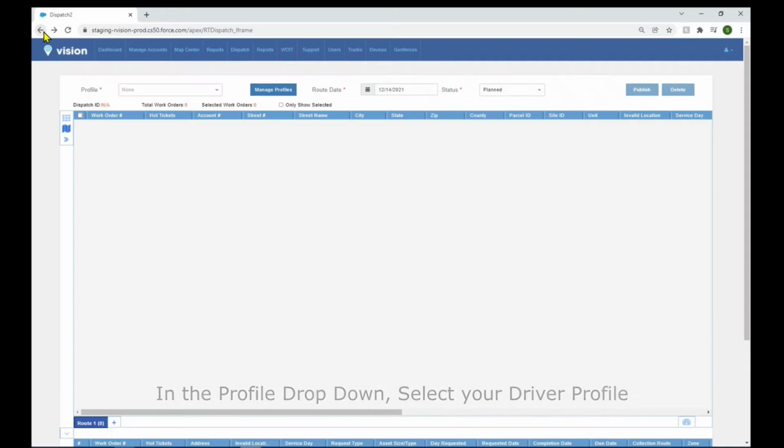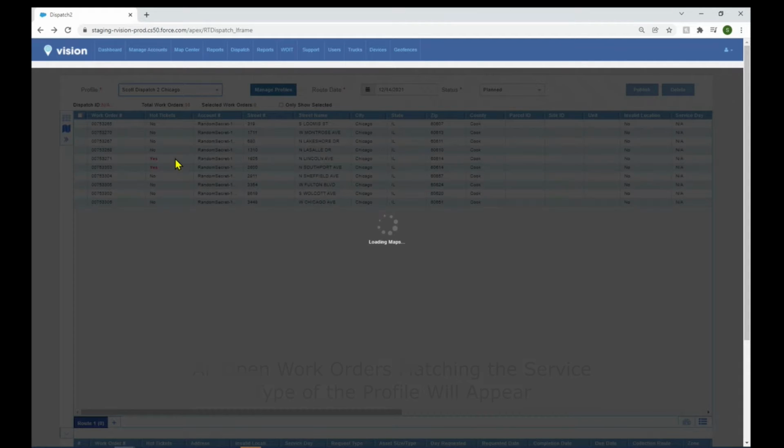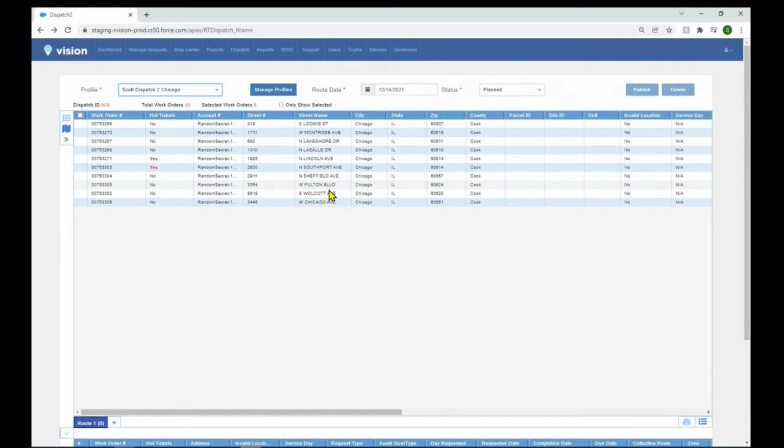Continuing with the dispatch creation, select a profile based off of the service type for the work orders you wish to schedule. I'll be choosing a profile for residential work orders, and after I select my profile, all unrouted work orders will appear in the grid view below. You have the option of creating your routes in grid view or map view, and can toggle back and forth by selecting the grid and map icon on the upper left portion of your window. In this example, we'll start off in the grid view.